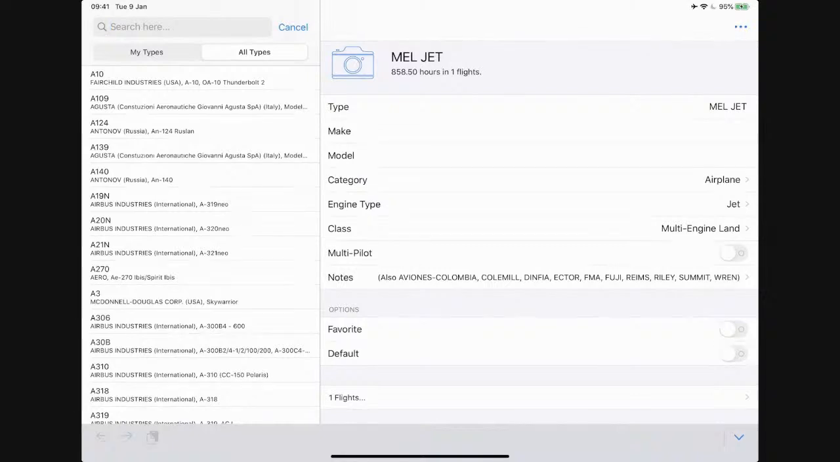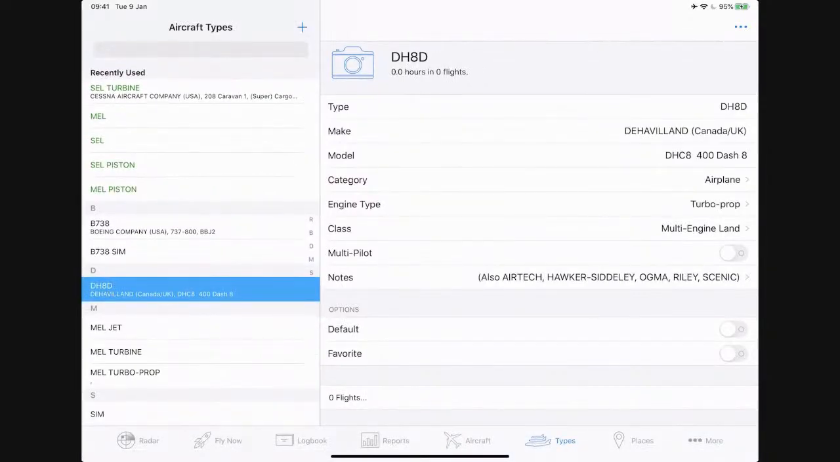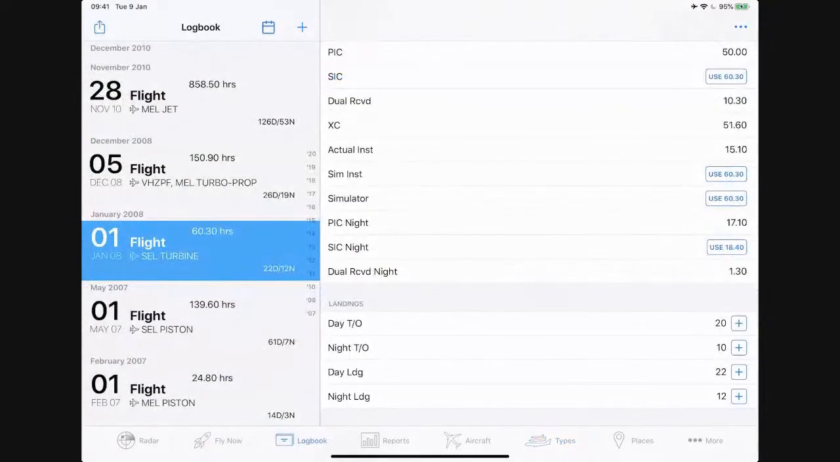So we talked about the Dash 8 Q400. Let's just say I don't know what the code is. I can just type in Dash and then a list of the different types that meet that criteria will appear. So in this case, let's say the Dash 8 Q400 that we were talking about. Once you tap it, you'll see that all of the information just fills in. You've got the airplane, turboprop, multi-engine land. Once that's there, then you could just go to your logbook, then create a new entry.